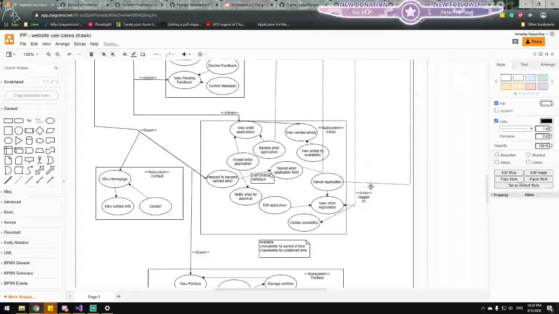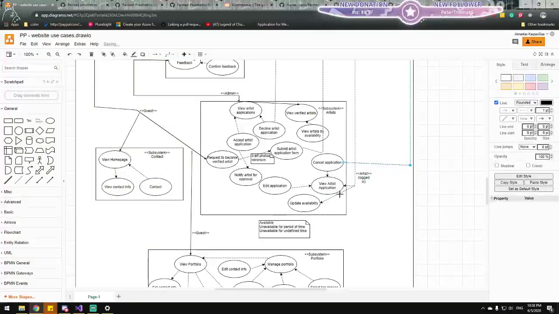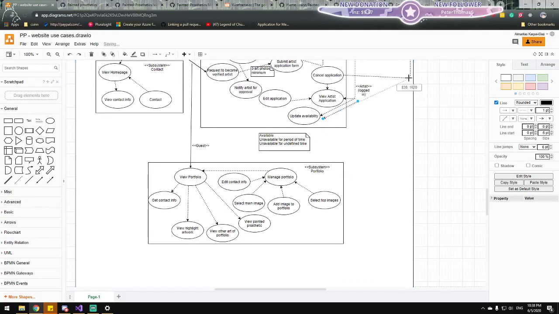And however, oh crap, big line. Come on, hook.